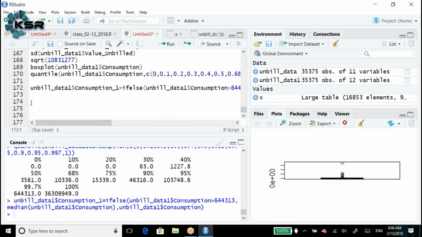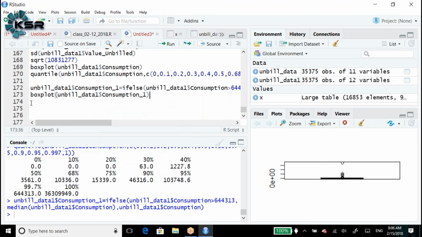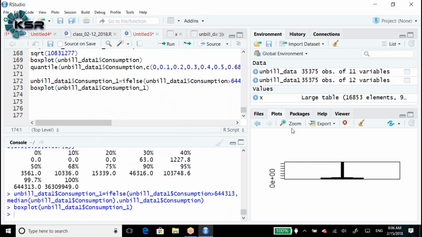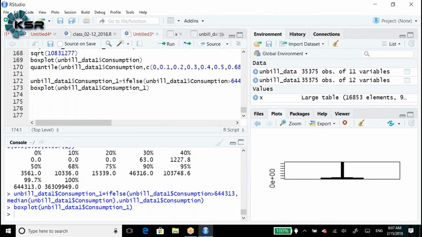This is how we will do it. Now let's check the box plot again, for unbilled data 1 dollar consumption 1, the newly created variable. See how your data looks now. All the values are close to each other. None of the values are far away. So it says that there are no outliers in our dataset. Is it clear, guys?